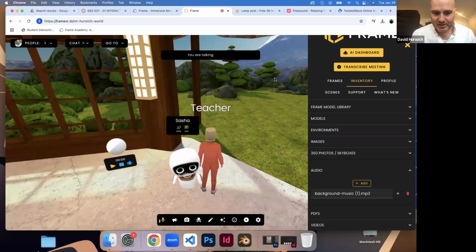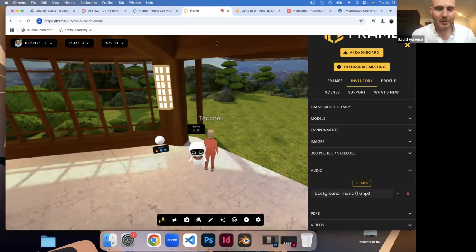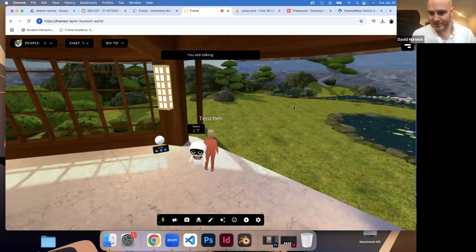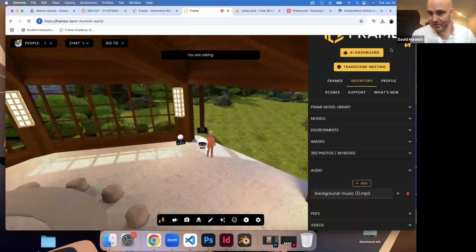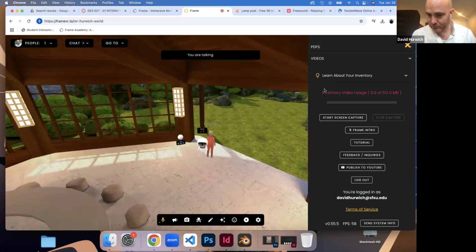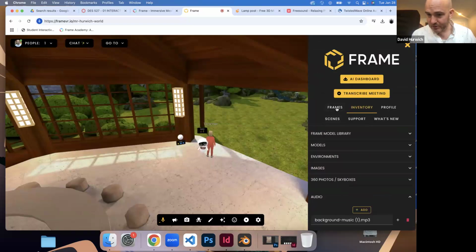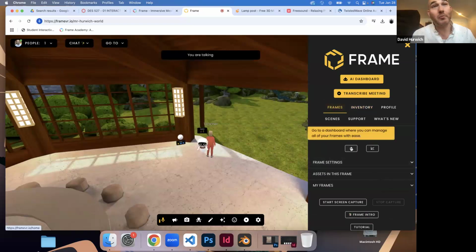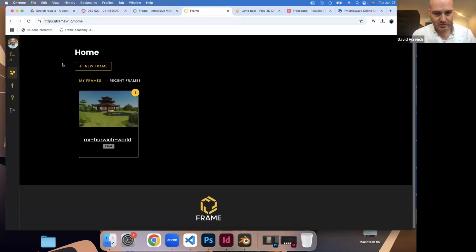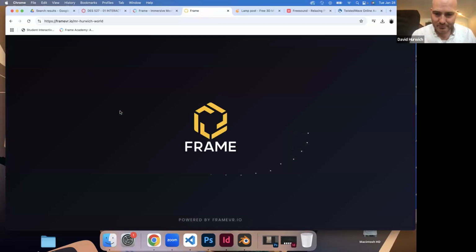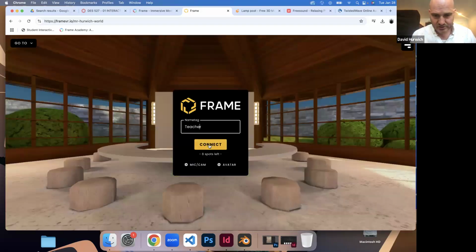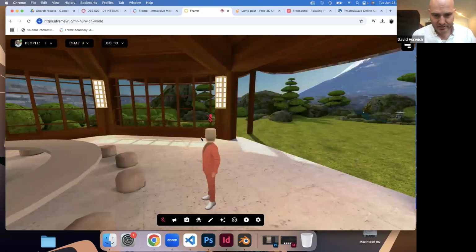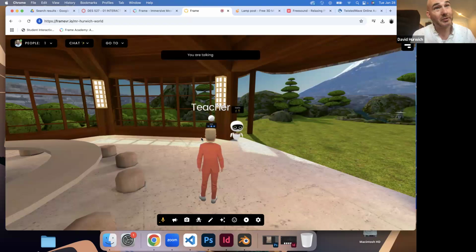All right. Now let's turn this off. I'm going to get out of this world real quick by hitting this. I'm going to go back to Frames and go back to this home button here. And that should take me, give it a second. Okay, so this is the world that I built. Now when I go back in, I'm still going to use the name teacher, connect. And there you go, the music automatically plays.